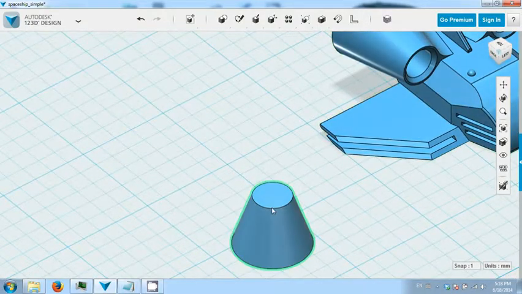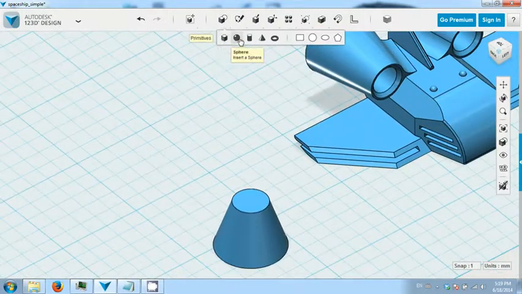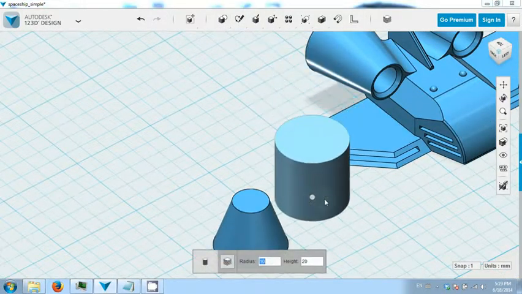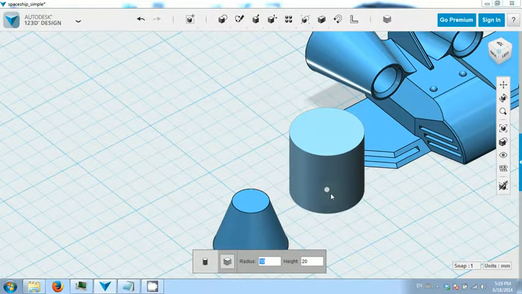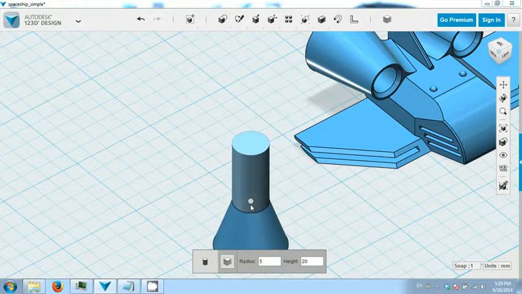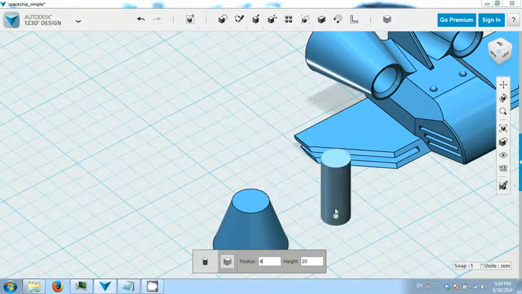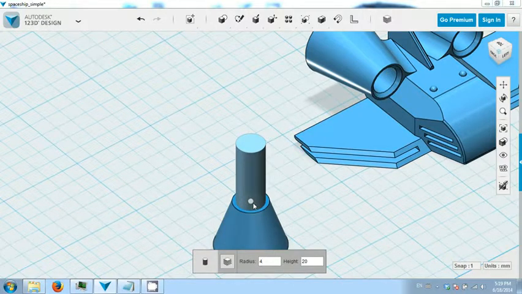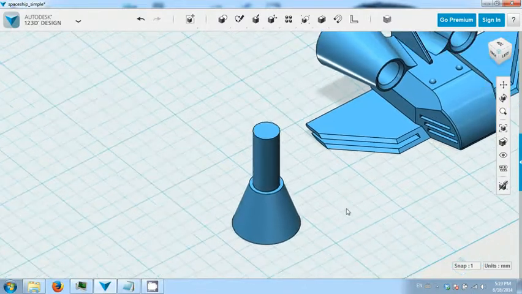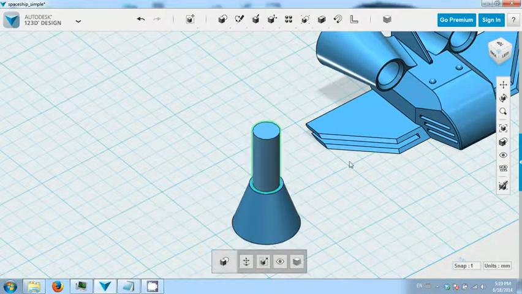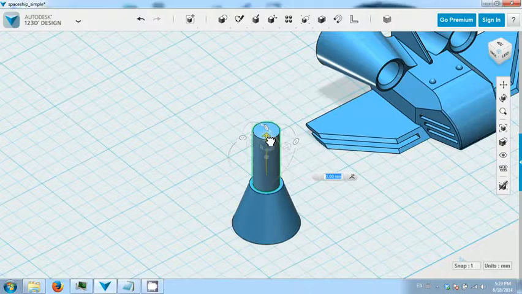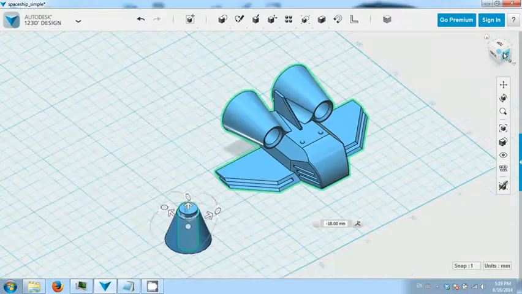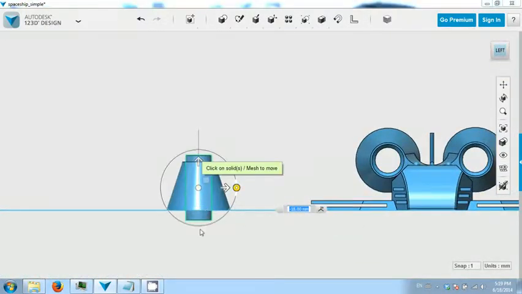The next thing will be to create a hole in the middle. So this is easily done by just creating a cylinder, give it a radius of, let's see, 4. You can actually, if you didn't place it yet, just click on the face on the top of the cone, place it there, and select it and move it down. So just make sure that it goes through the whole cone.